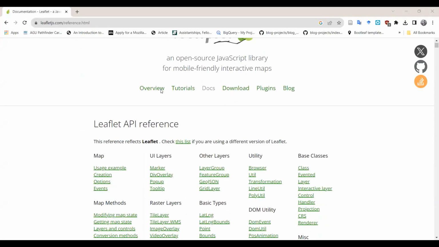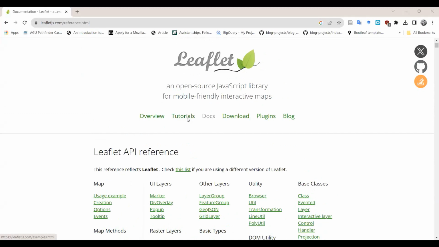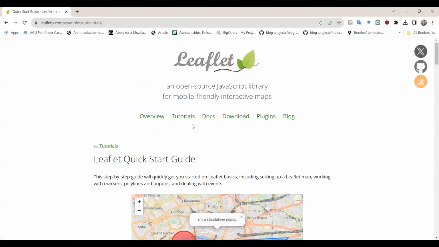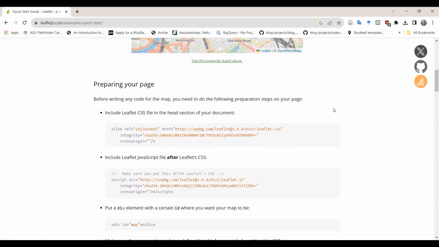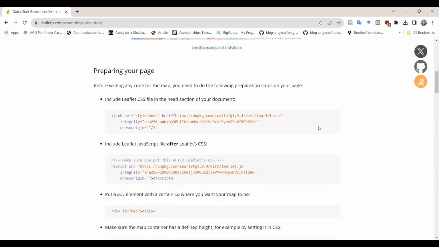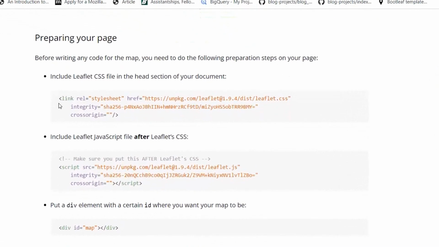So when you click on the Leaflet documentation, under tutorials, you can select the quick start guide. You get a step-by-step guide on how to start off with the library. First, you have to prepare your HTML document, and you do that by pulling the Leaflet CSS file and the Leaflet JavaScript library. And you do that through the link element tag for the Leaflet CSS file.